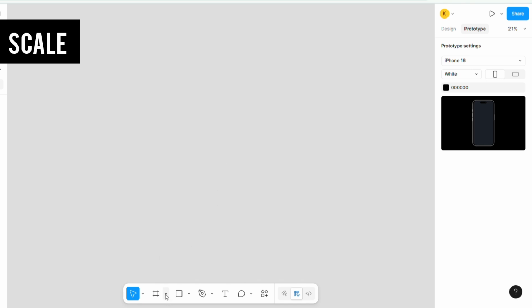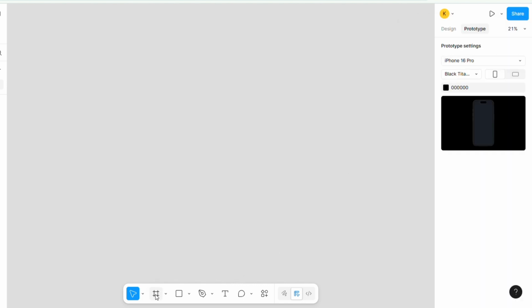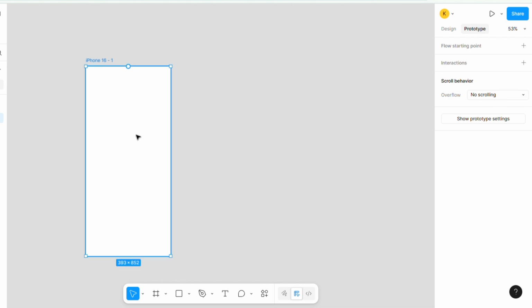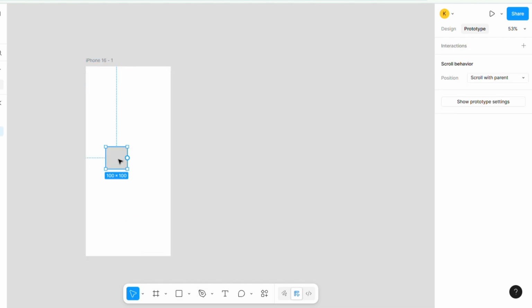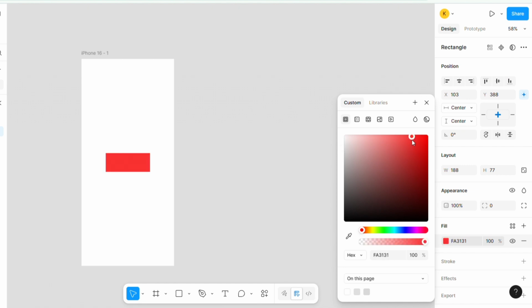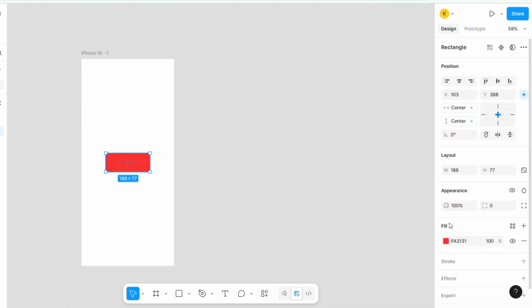So what you have to do in scale is first take a frame according to whatever phone you are looking for. Then add a rectangle. Give it dimensions, whatever you want your button to be. Make it to the center of the frame. Give it whatever color you want. Then give some corner radius.